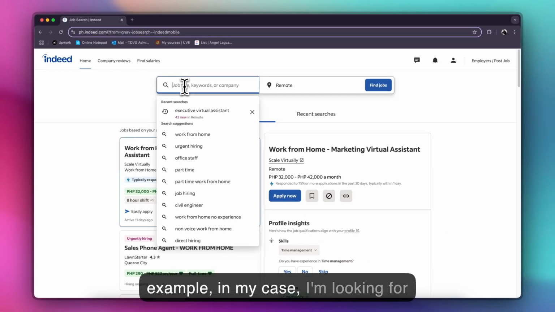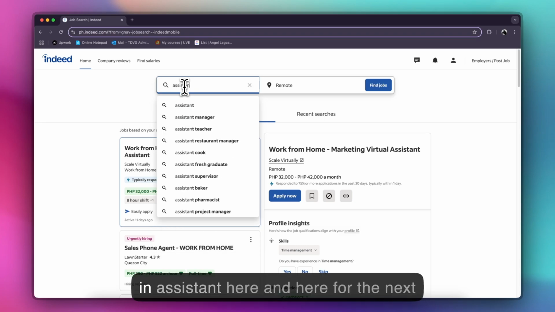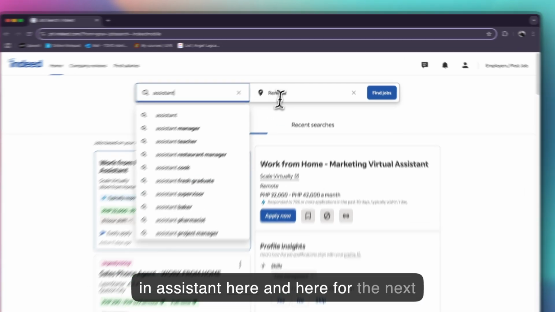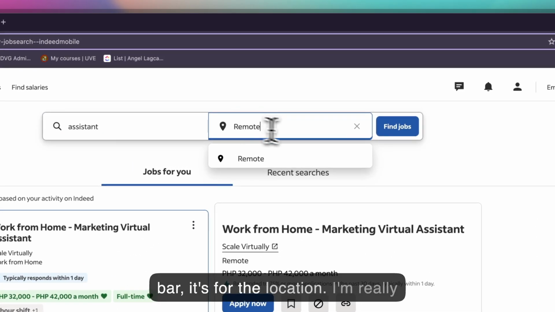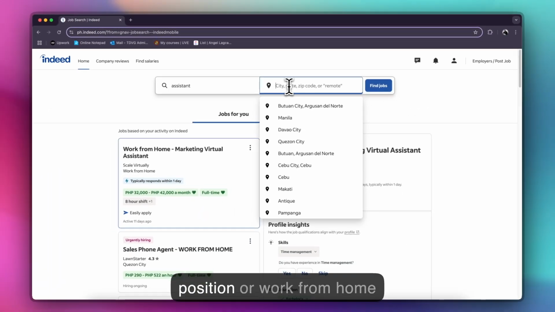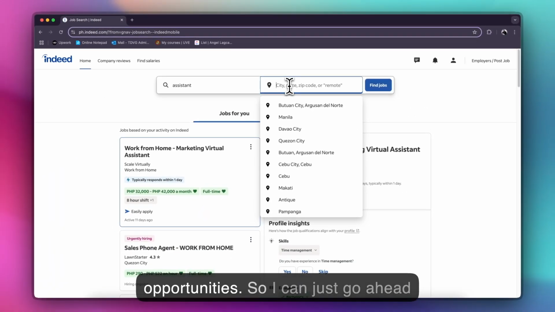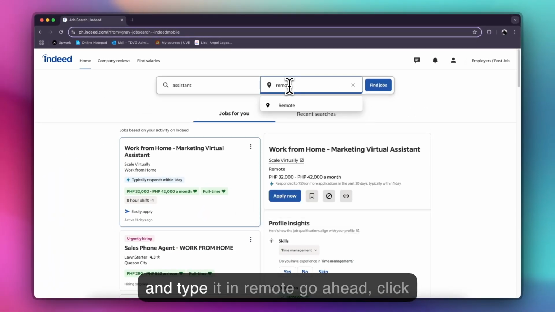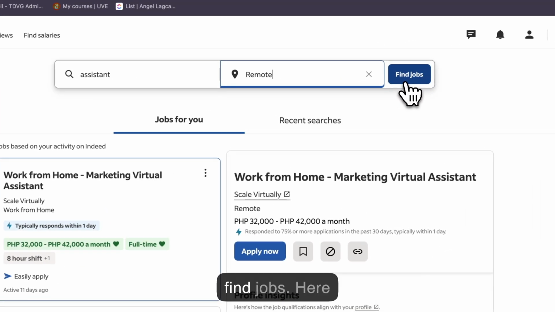For example, in my case, I'm looking for administrative assistant or executive assistant, so I can just type in assistant here. And for the next bar, it's for the location. I'm really looking for a more remote position or work from home opportunities. So I can just type in remote and click find jobs.